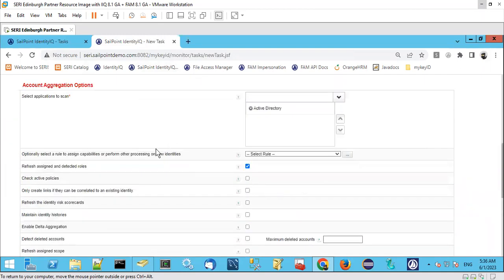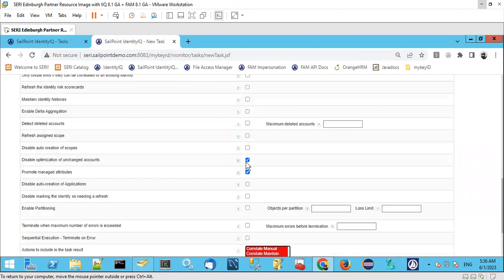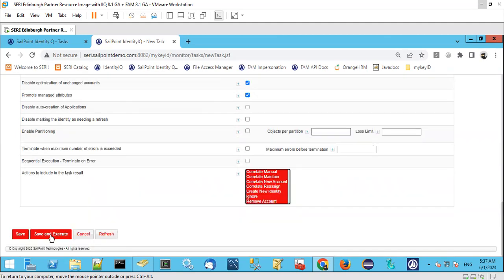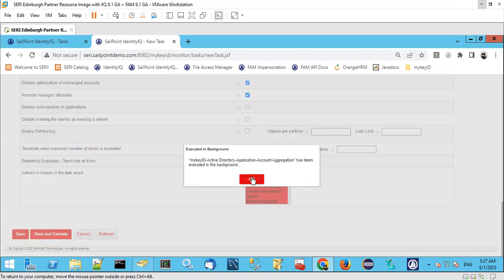Active Directory application. There are three checkboxes. Refresh assigned and detected roles: it will refresh the roles. Disable optimization of unchanged accounts: it will forcefully load all accounts for aggregation. Promote managed attributes: if you check this checkbox, whatever attribute you marked as managed in the schema tab, those attribute values will be available in the entitlement tab. Just click on save and execute.